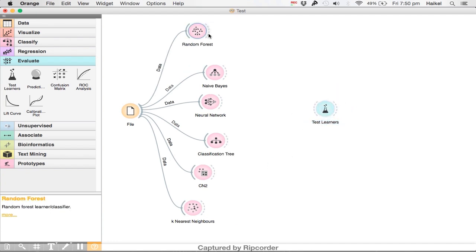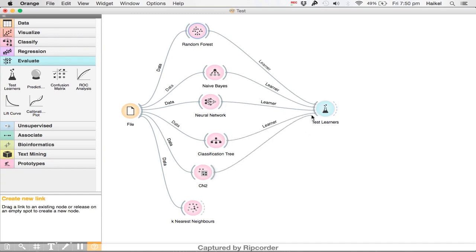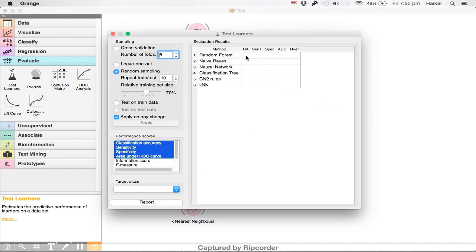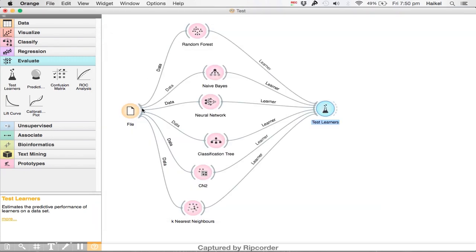Now we connect the learners to test learners. This will help us determine which learner is most suitable for this set of data and which is more likely to lead to a more accurate prediction. So right now, if you click on test learner, it doesn't show anything here. That's because you need to connect your data file to your test learner as well.